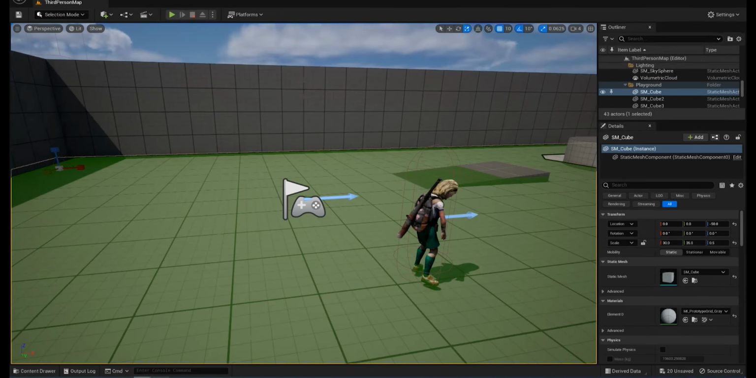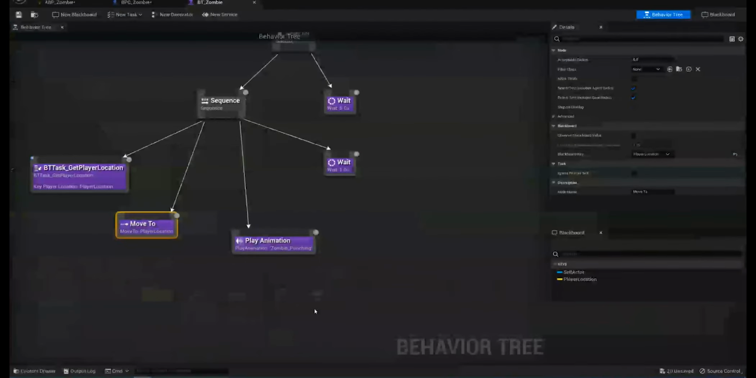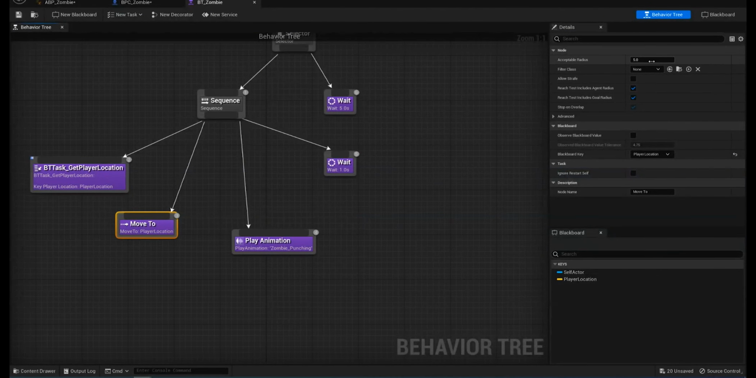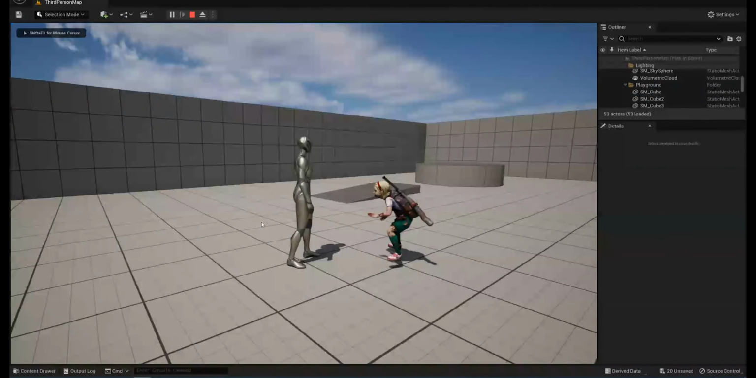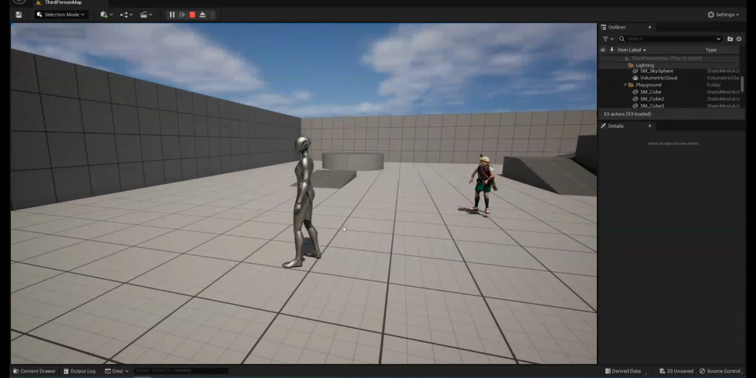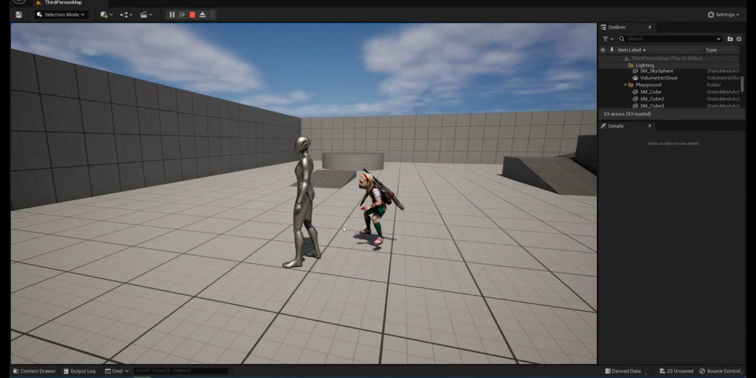So what we're going to do is head over to our behavior tree and click the move to location, and up here it says acceptable radius. It's currently set to 5 centimeters. We're going to change that so it's maybe a meter, so that when she comes to us she starts punching straight away because she is within the specified distance. So that looks a lot better now.